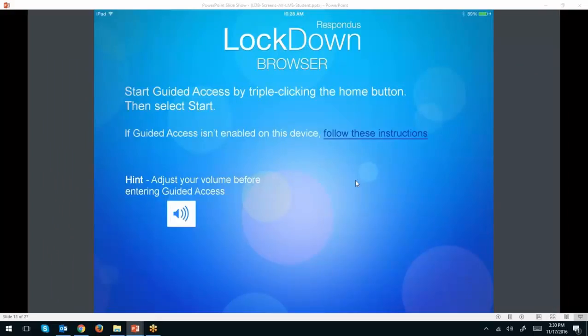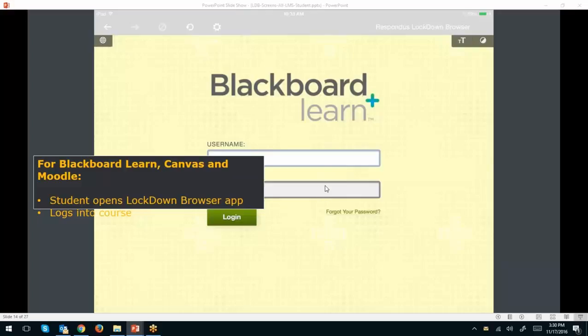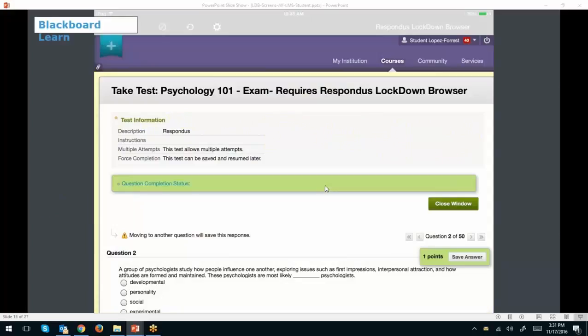Once the student has done that one-time setup, and by the way, all the instructions for the student are built into the app, so they shouldn't need any other help. Just open the app and follow the directions. It uses a feature on the iPad called Guided Access. So they have to set up Guided Access, which actually is very easy. And again, the instructions, as you can see, are built in right here. So when they go to launch a test in Lockdown Browser, they open the Lockdown Browser app, triple click so they go into Guided Access, and then they'll be pointed to the Blackboard login page for your institution, and then they'll go to the test.